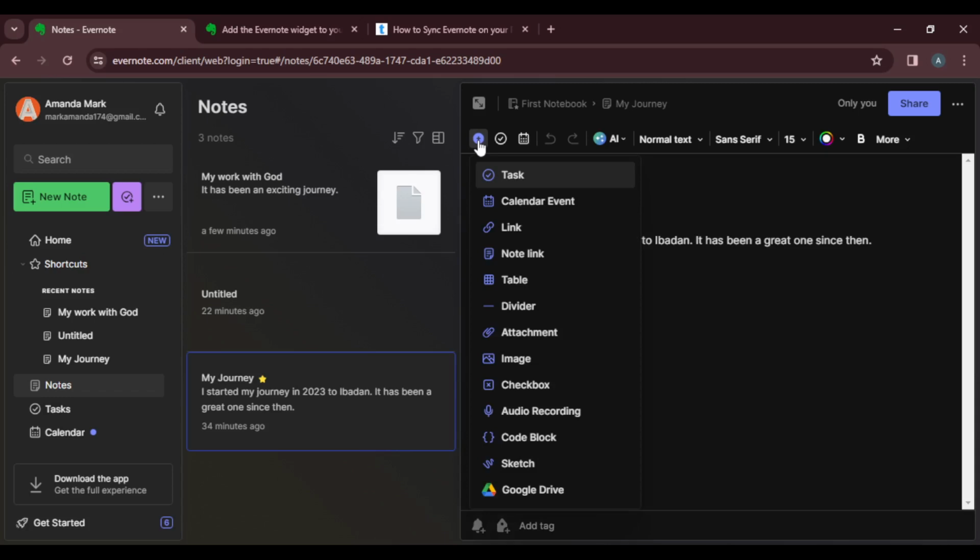You're going to find a couple more options: tags, calendar event, link, table, divider, attachment, image, checkbox, audio recording, code block, sketch, and Google Drive. Go ahead and click on image because it's an image that we want to add, right?